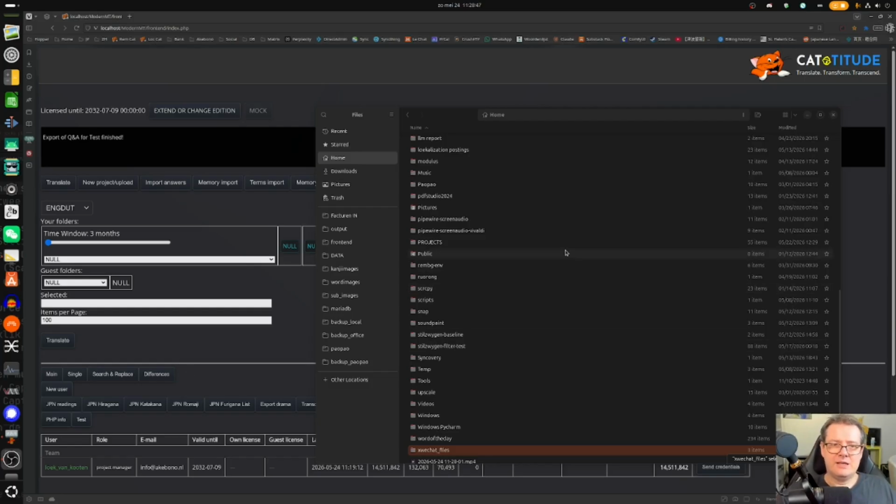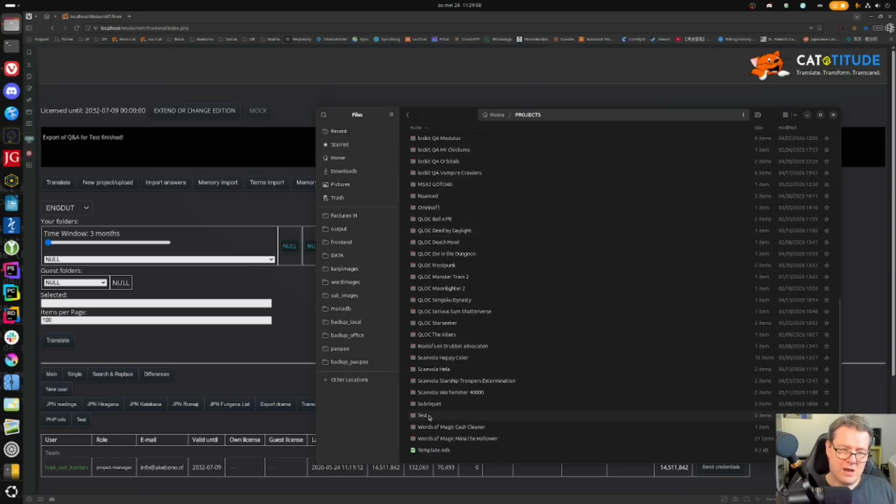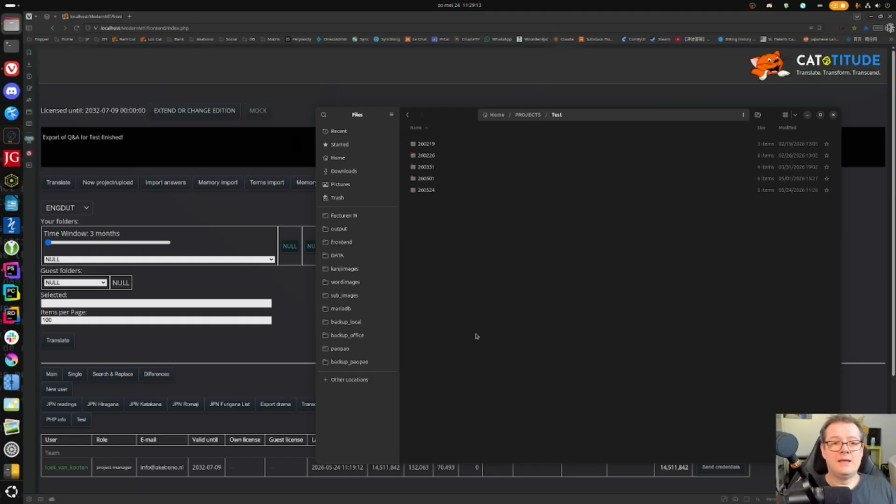What you see here is Linux Ubuntu, but Cattitude is browser-based, so you can use it on any operating system, including Windows, macOS, Linux, whatever flavor you're into. Okay, so let's go to my project directory. This project has been generated in a directory called test, and it was made today on the 24th of May 2026. Okay, so let's see what we have.